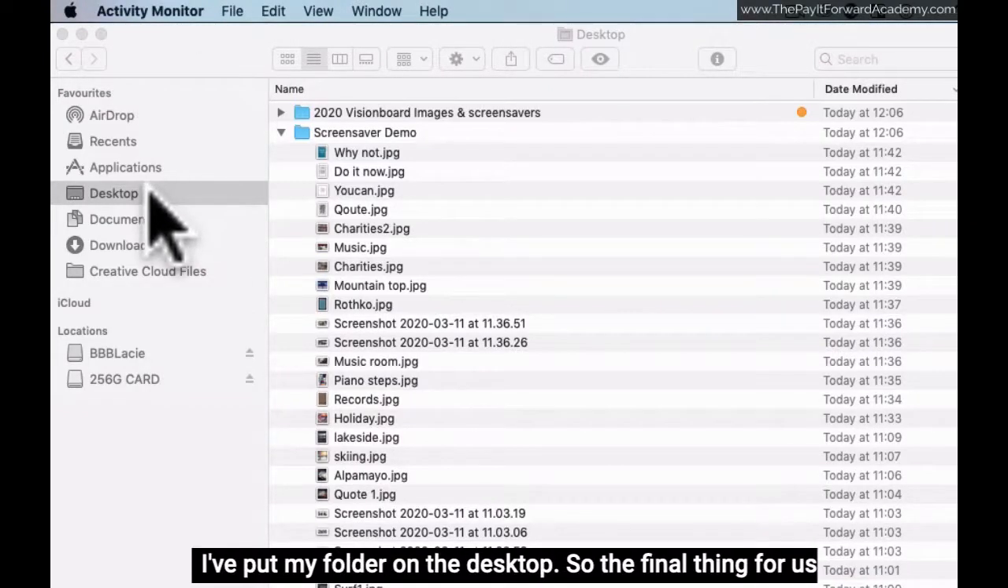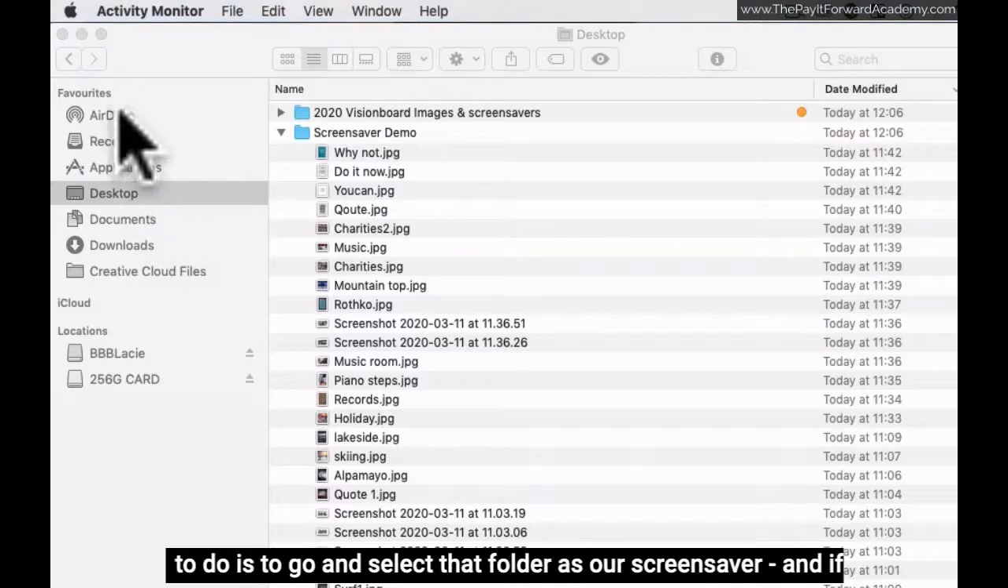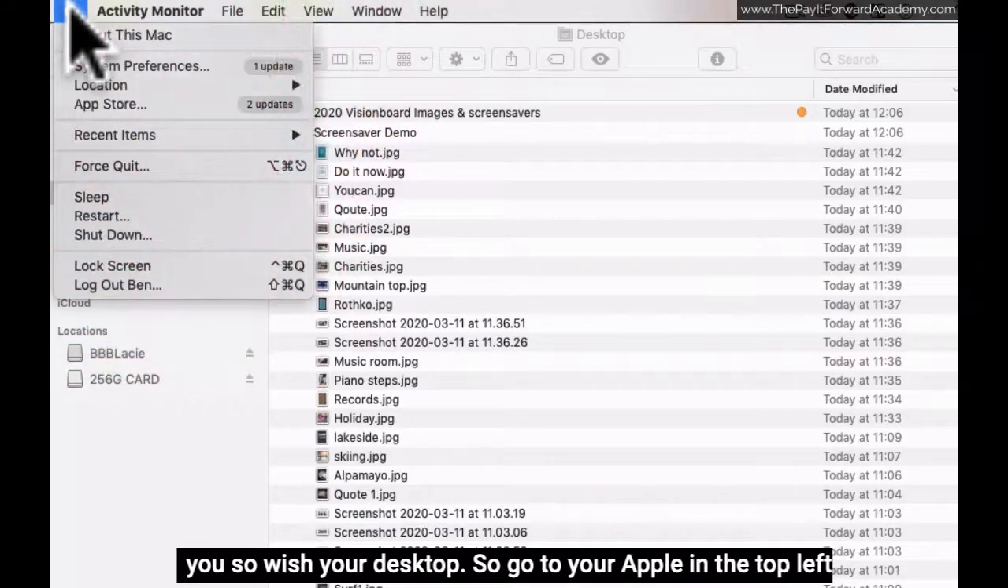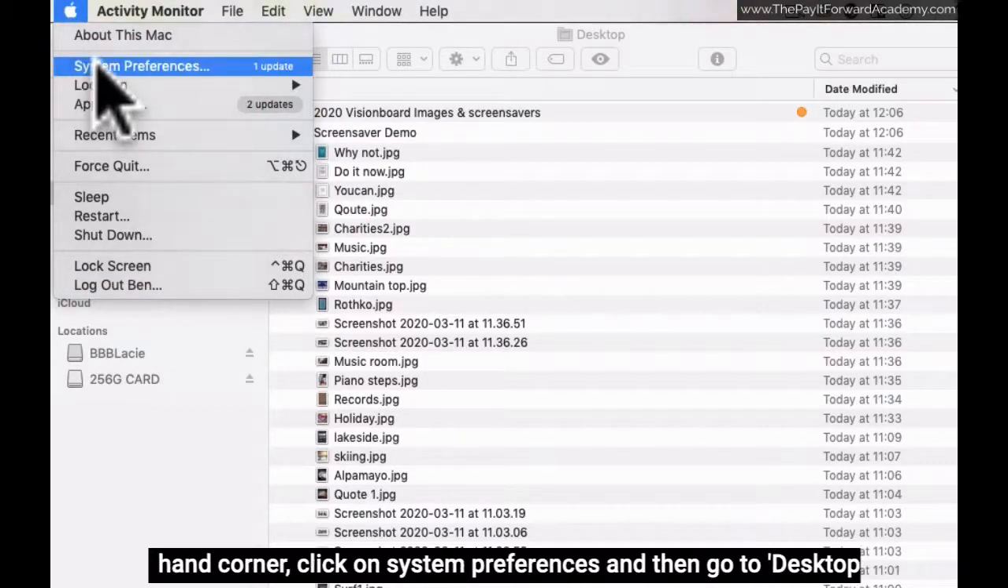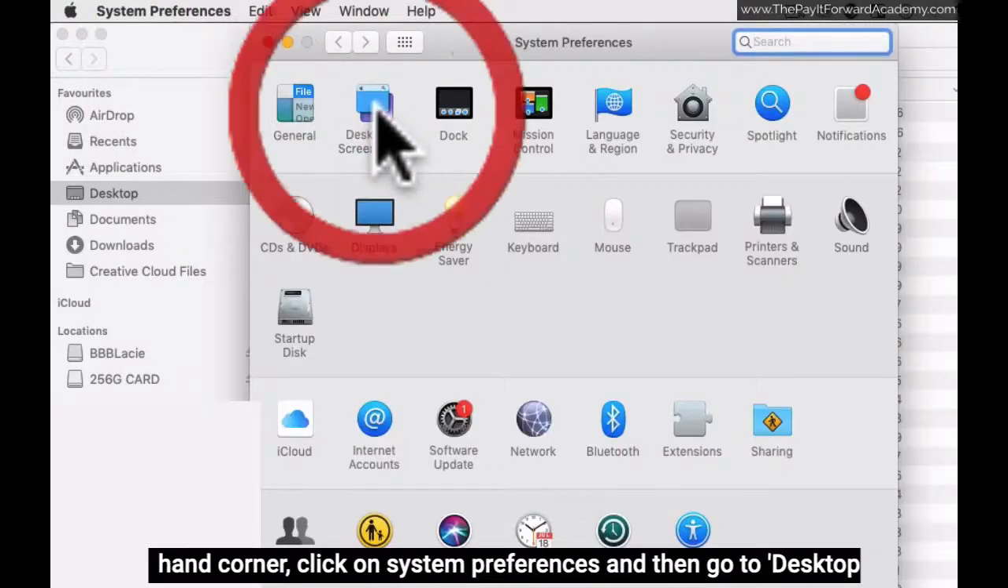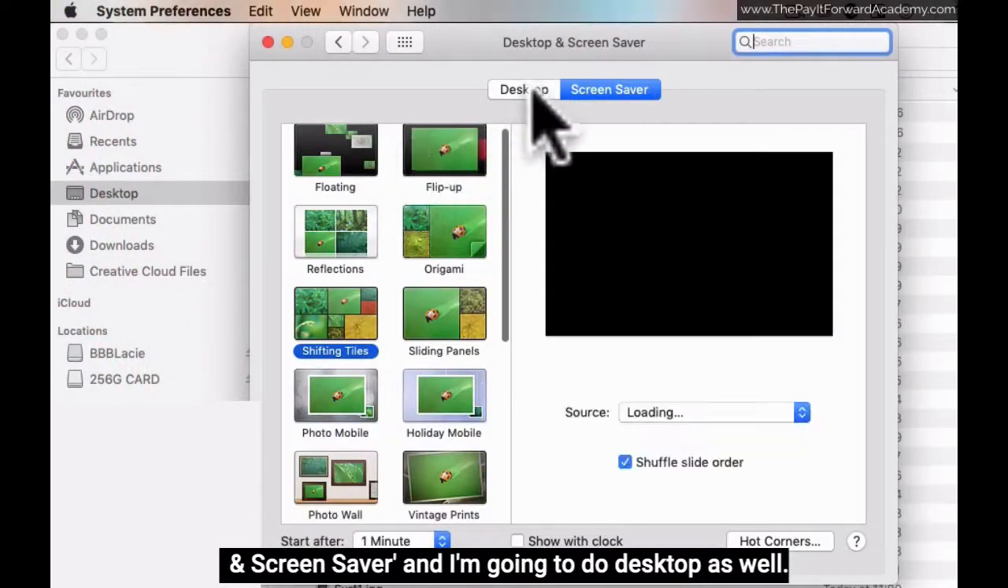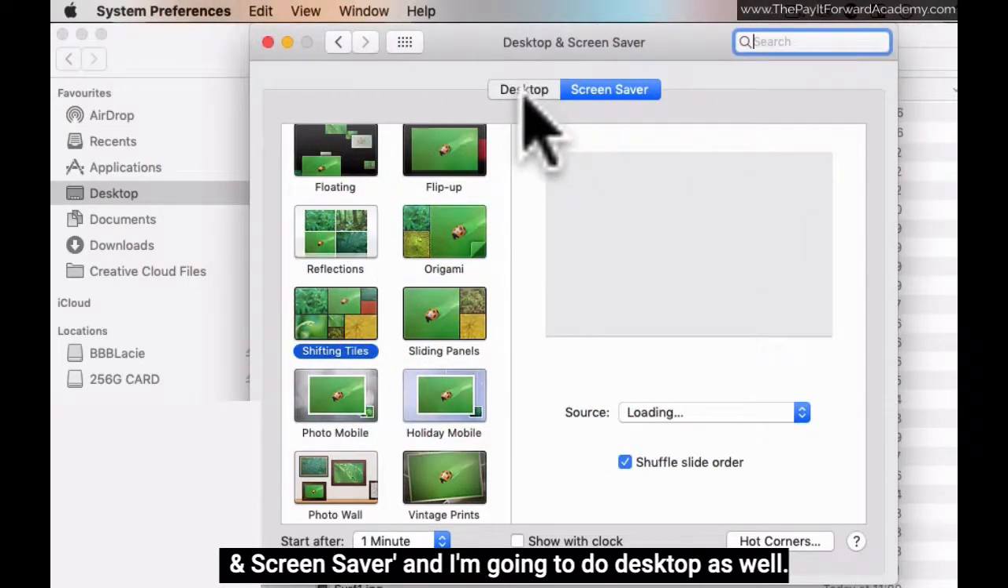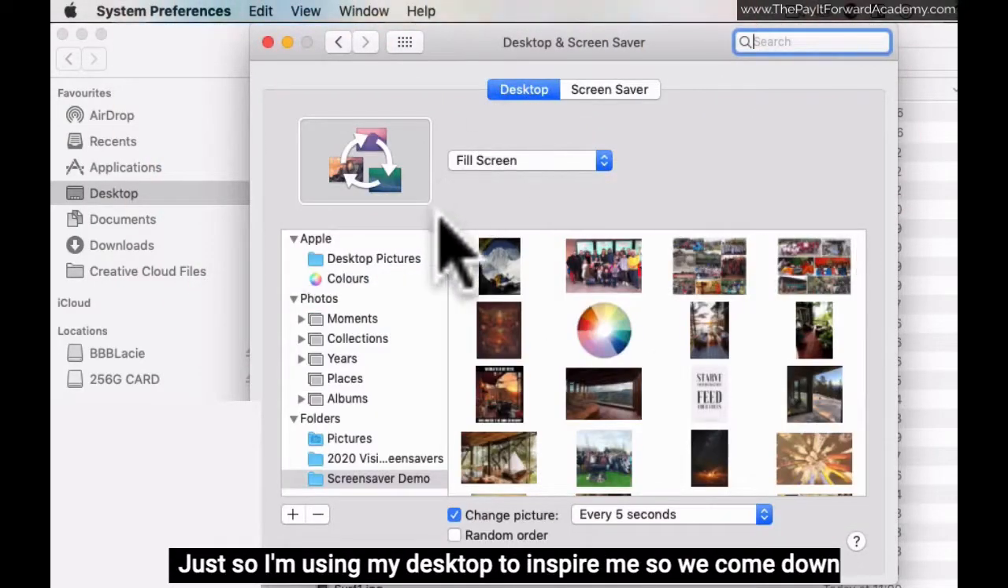I've put my folder on the desktop. So the final thing for us to do is to go and select that folder as our screensaver, and if you wish, your desktop. So go to your Apple in the top left hand corner, click on System Preferences, and then go to Desktop and Screensaver.